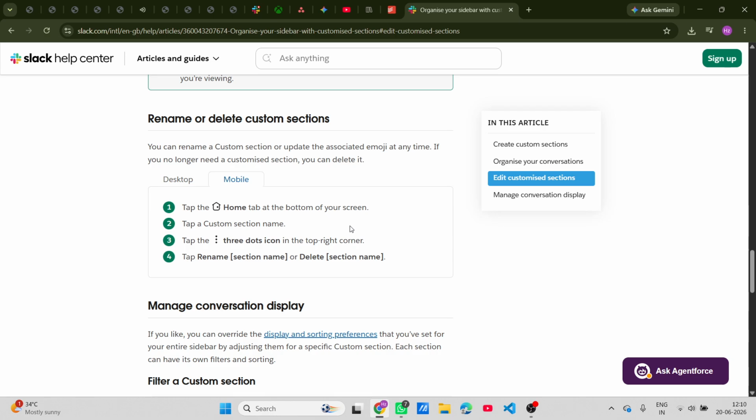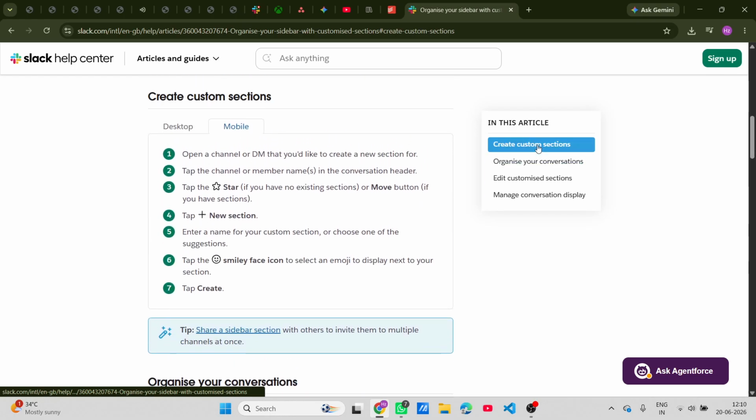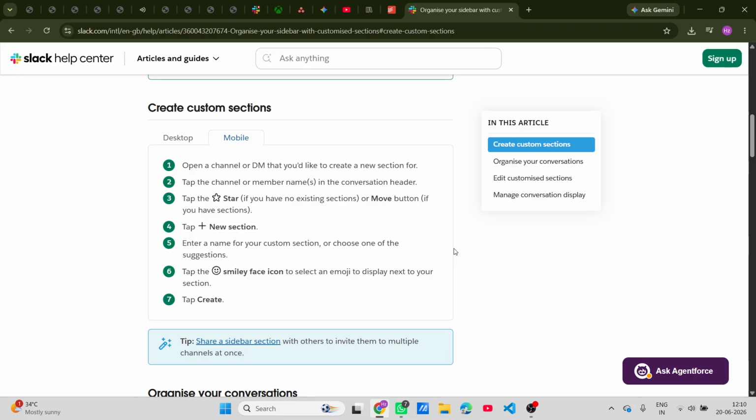This customization helps keep all related conversations in one easy-to-find place. It's really beneficial to have control over how your workspace is structured. You drastically reduce the clutter and ensure that everything you need is accessible without endless scrolling.